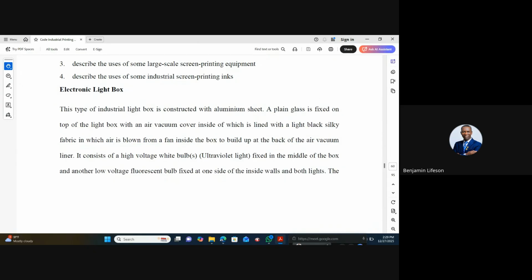Electronic light box. I said another name for the electronic light box is the developing box. When you look at the developing box carefully, it's just like a chobos, what you have been sending to school where you were at SHS. Inside it has fluorescent bulb. On top of it, it has a transparent glass and a cover.